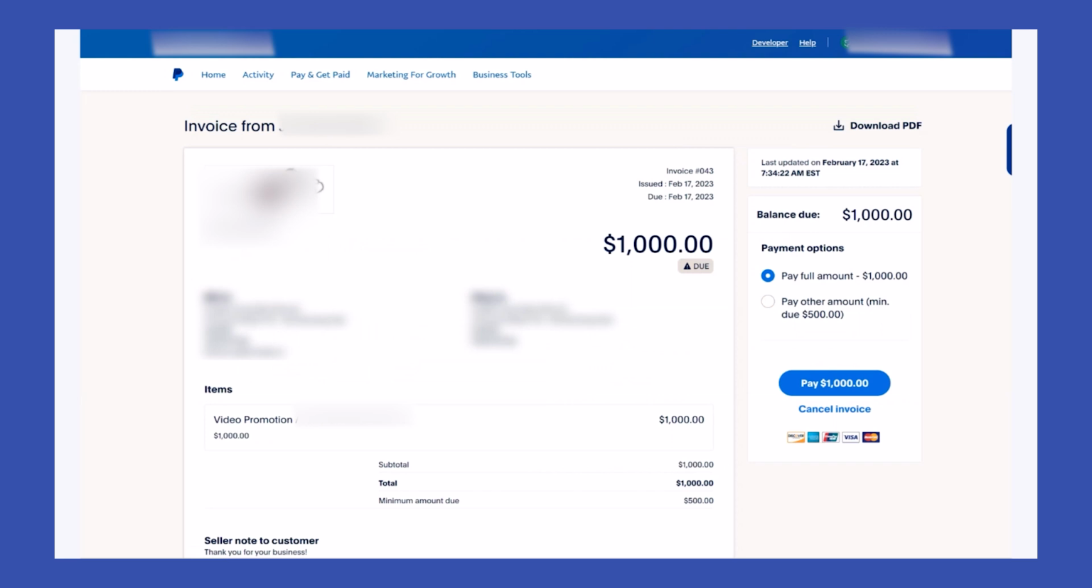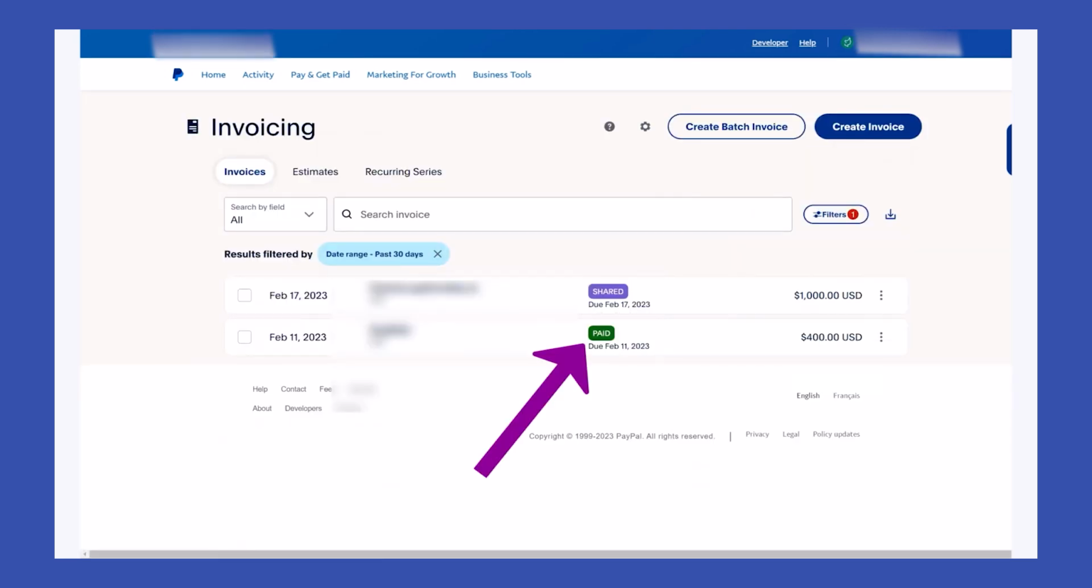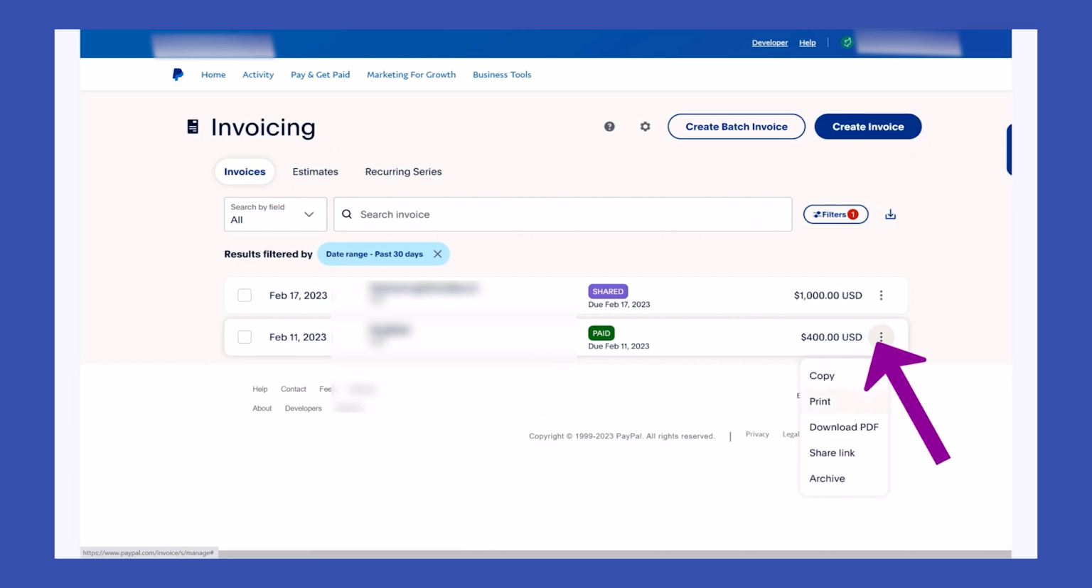So your client will receive an invoice that looks like this, and once it's paid, you can check it on the invoicing page. It will appear as paid or not. You can also print it or download your invoice for tax purposes. And that's how you create and send an invoice on PayPal for your customers to pay you.